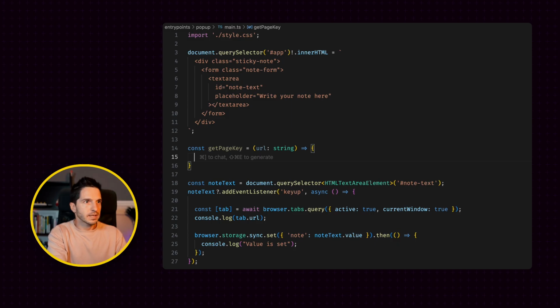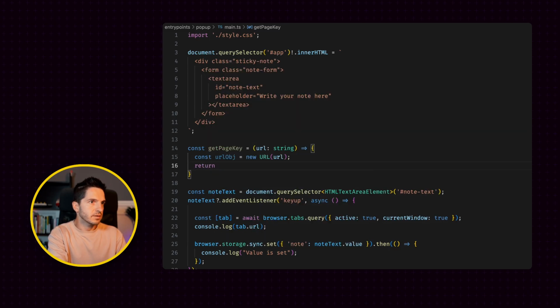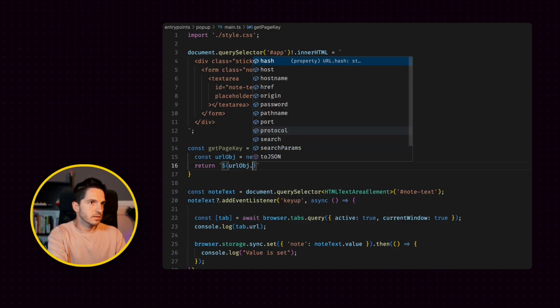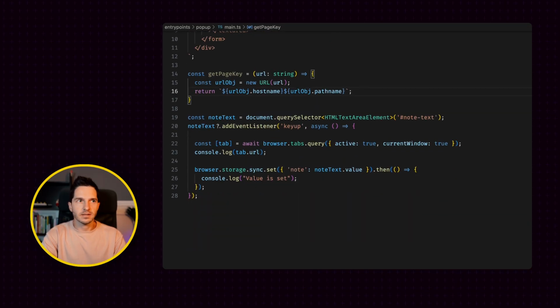Now I will convert our URL into a URL object. And I simply return the URL object's hostname and the URL object's pathname. And I can use this method to get the keys for our nodes.